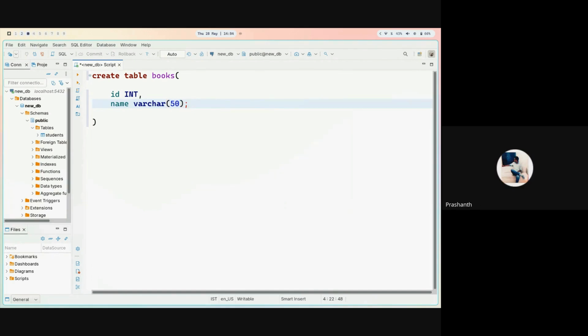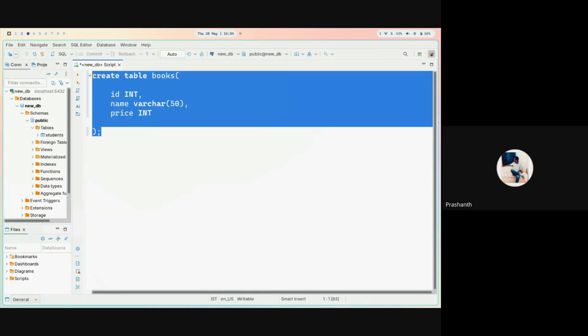It's always good practice to define character limits, because as the name size increases, the database size also increases, which might create a load. And then we'll add something called price. Price can be integer, for the sake of now. Price can be integer as well. So these are the columns, then a semicolon. This is the whole syntax for us to create a table.